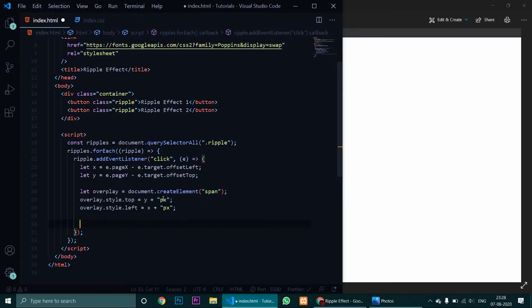So this should be overlay. Now we will just append it to the button, ripple dot append child overlay. So now whenever anyone clicks on any of these buttons, the span tag will be added inside the button in which the user has clicked.